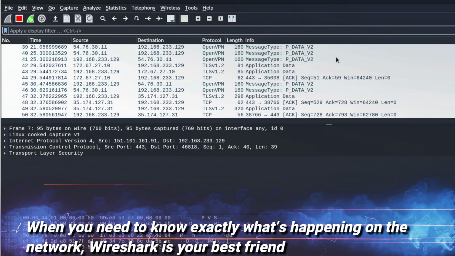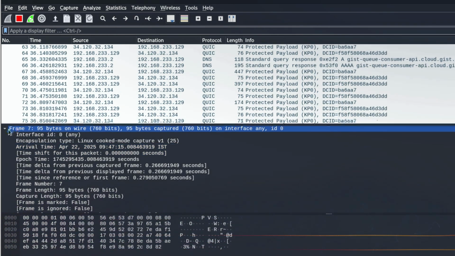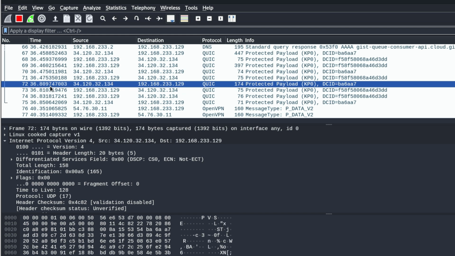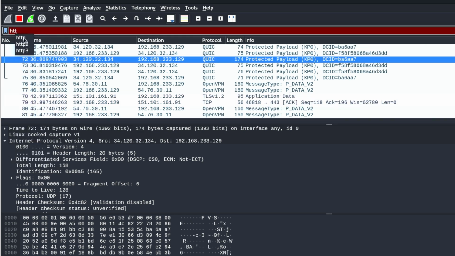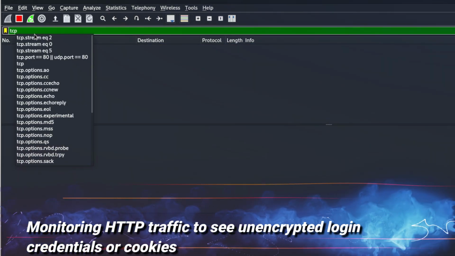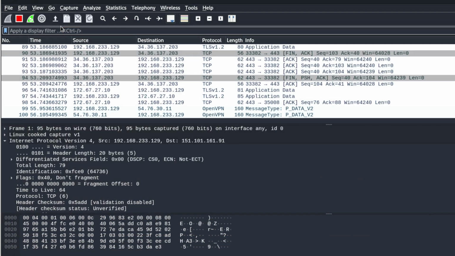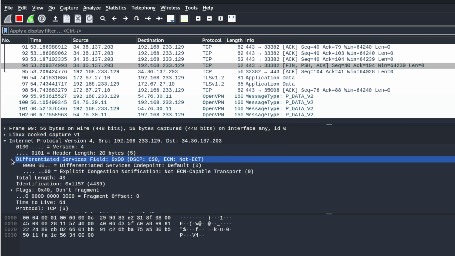When you need to know exactly what is happening in the network, Wireshark is your best friend. It captures and analyzes packets in real time, and there are different use cases for this, like detecting clear text passwords, analyzing suspicious traffic, and reverse engineering protocols. A real world example is monitoring HTTP traffic to see unencrypted login credentials or cookies. Wireshark lets you see everything, even what your victim's browser is whispering to the server.